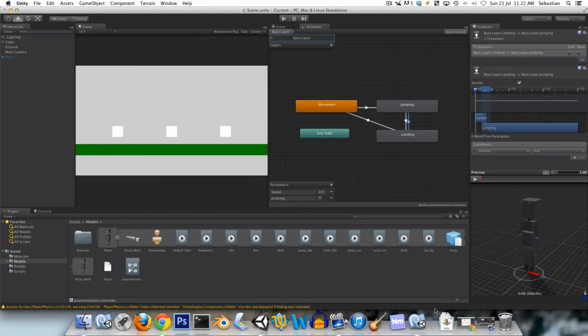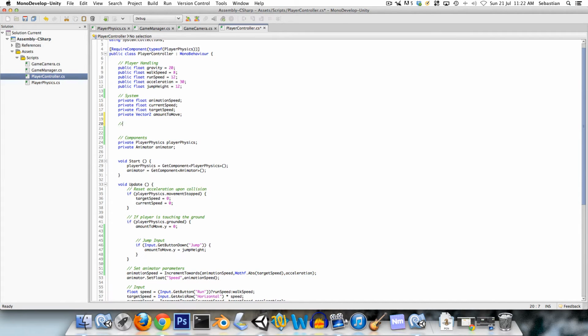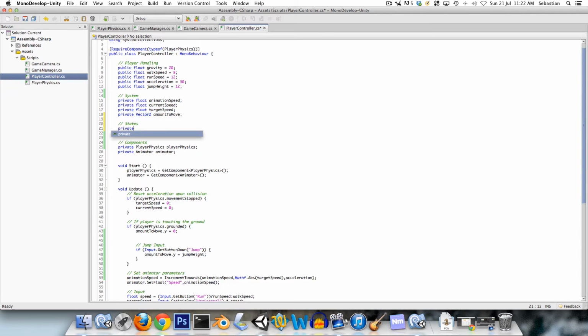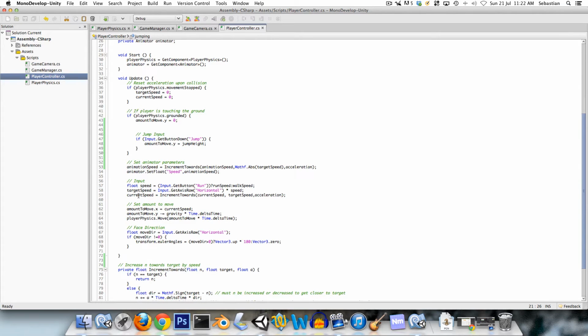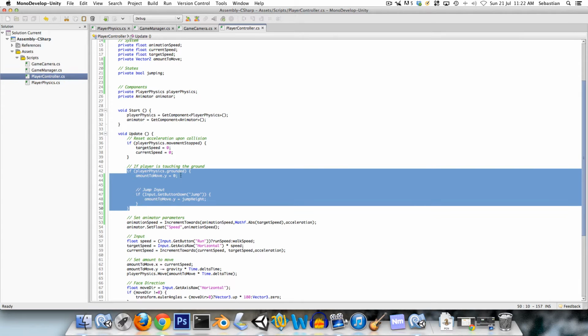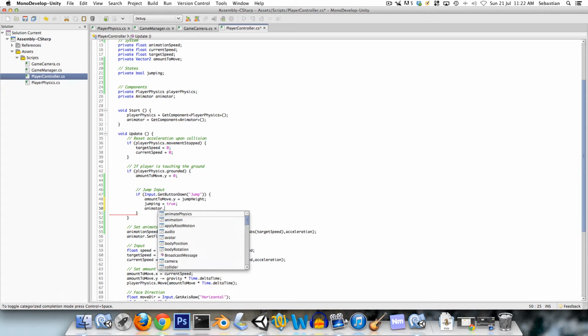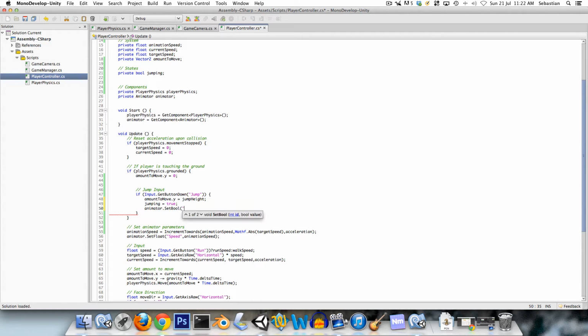Okay, now let's go into our code, and let's create a new set of variables, which will be our states. And the first state we're going to have is a private bool jumping. Okay, and you can see we have a jump input over here in the if player physics.grounded block of code. And inside of here, if we start jumping, then jumping is of course going to be set to true. And we also want to set our animator component, the jumping parameters. We'll say set bool and call it by its name, which is jumping, and we're going to be setting it to true.